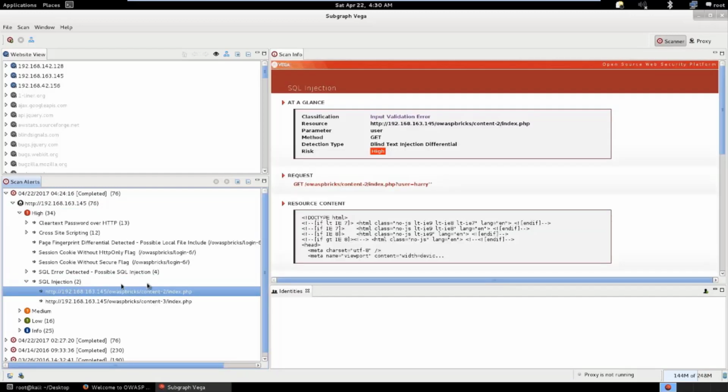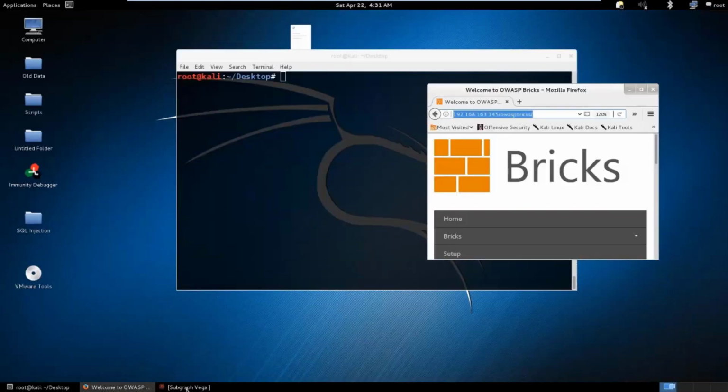Now, let's take this link, copy it and put it inside the browser, because this is what we'll be working on. This is what I'm looking for, the infected link. So I'll open a browser here.